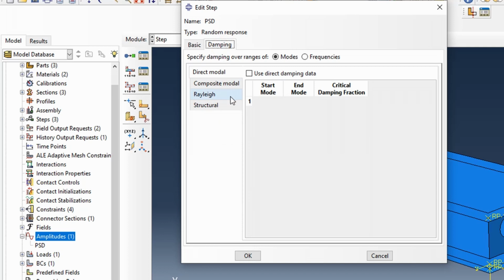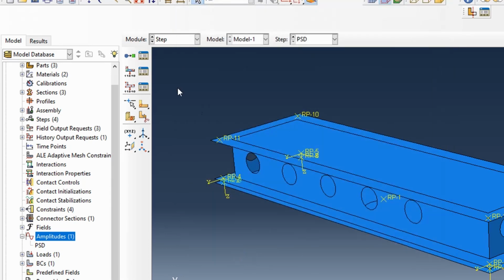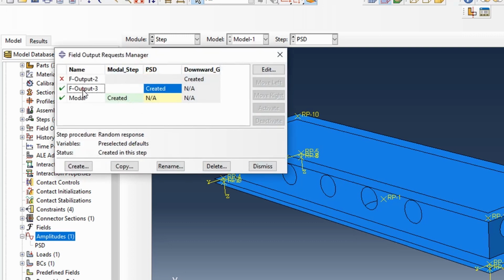And then damping. We're doing the simulation between 1 and 2000 hertz. That's what we specified in the modal analysis. So I'm going to start at 1 and go to 2000. And the damping factor we like to use in industry is 0.025. That's a good starting point if you don't know what it actually is, which you probably won't. And then we say okay. So we have that, and now it should have automatically created a field output for us.